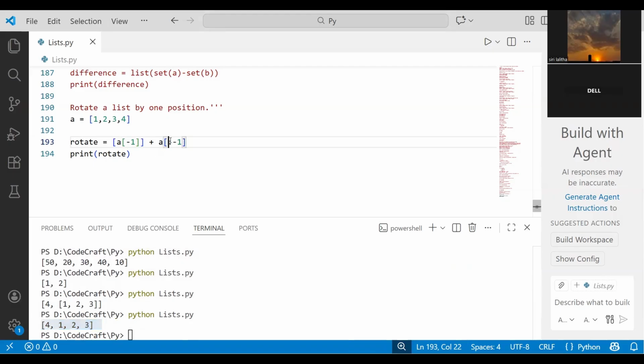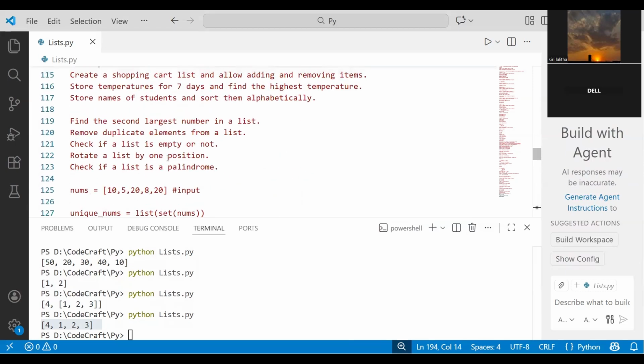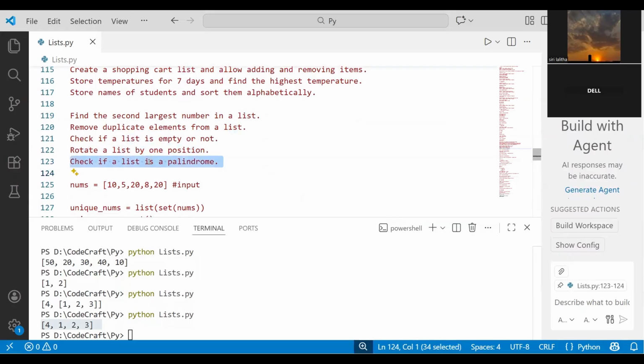The last position has been rotated towards the first position. The input we have taken is 1 comma 2 comma 3 comma 4, and it is rotated by one position, right? So 4 comma 1 comma 2 comma 3 is the output. Rotation is completed. Check if a list is a palindrome or not.